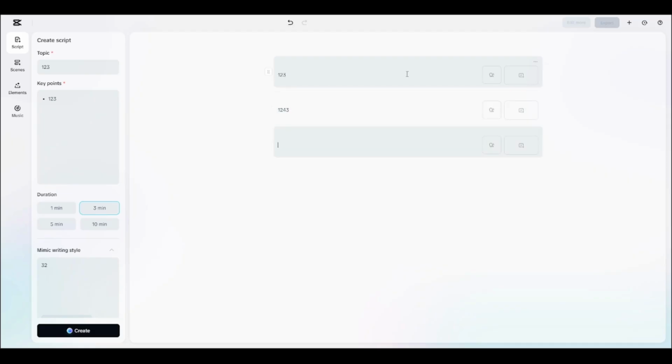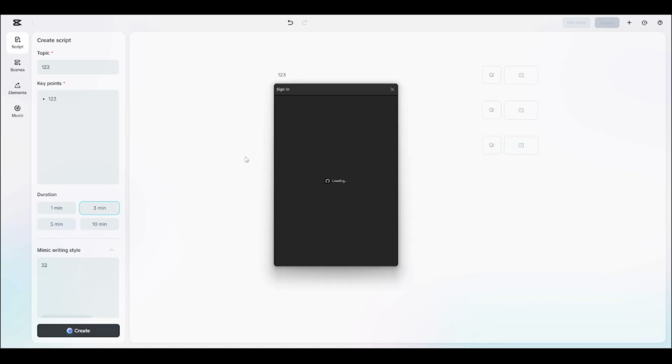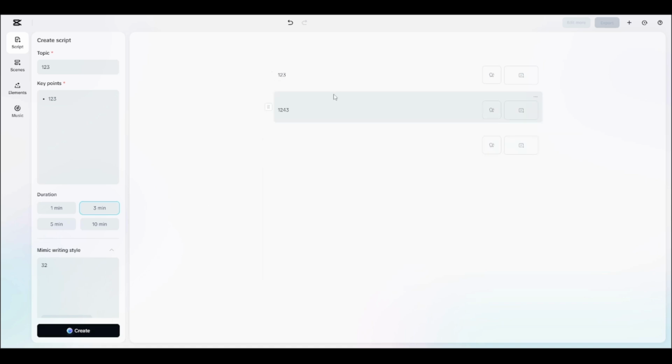So of course, you're gonna have to learn much more about scripts and how they are usually formatted. But of course, in order to create this AI generated video, you're gonna have to go ahead and sign in. But anyways, that's pretty much the basics you have for CapCut's new video AI.